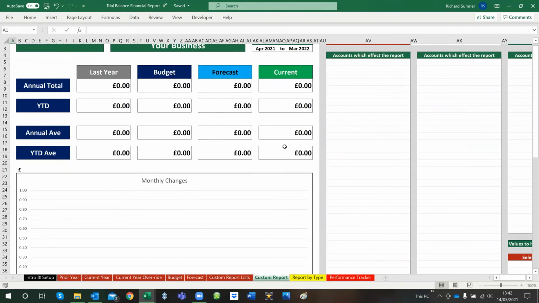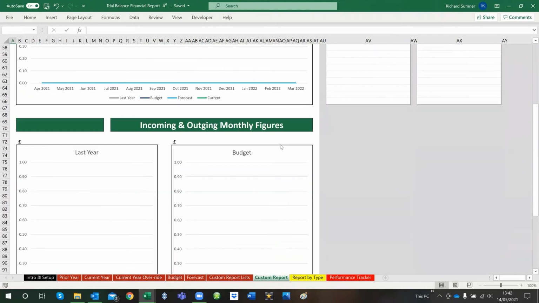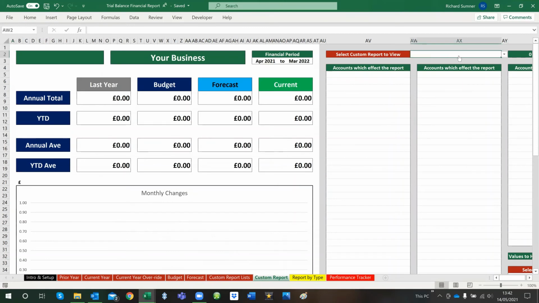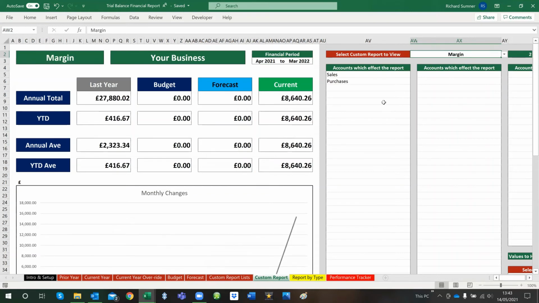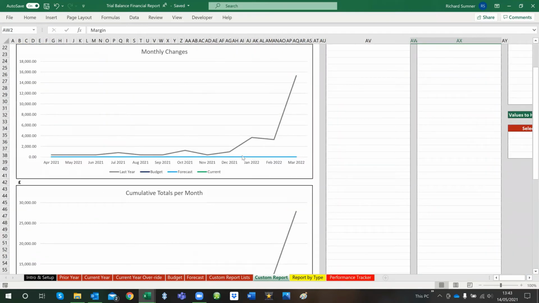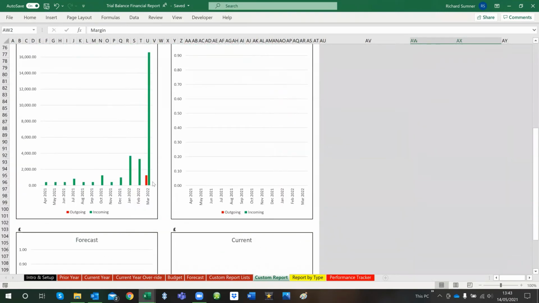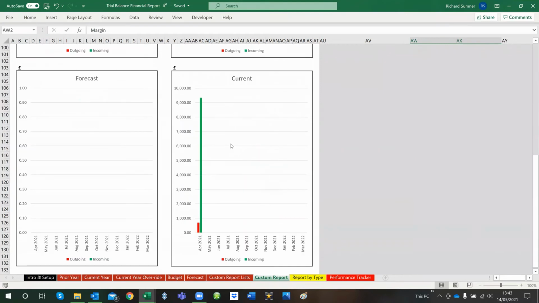This is the actual report. So down the left-hand side is something that you can save as a PDF, but at the moment it's not populated because you can select which of your custom reports you'd like to view. So you've made up margin, you've made up energy. These are the ones that you've predetermined on the custom report list. So if we select margin, for example, it then shows what's happening with those values, the margin values, and it gives you your income and expenses here, and it shows you exactly what's going on.